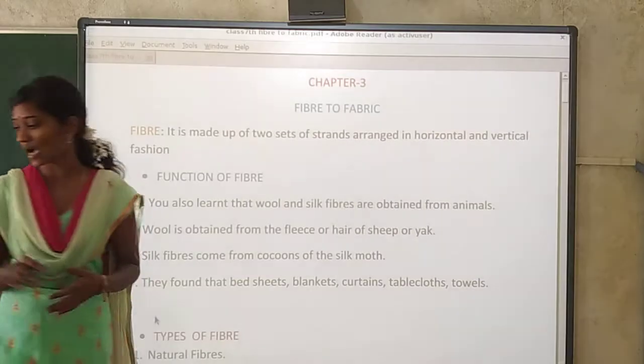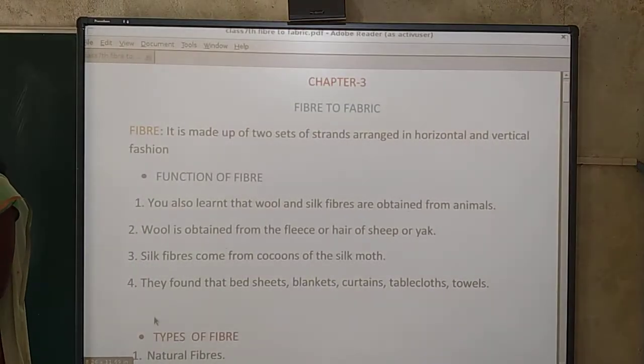Thus, fabrics are made up of silk and others. You have to learn this. In class 6, you have learned about some fibers obtained from plants. We get wool, jute, cotton and silk fibers.